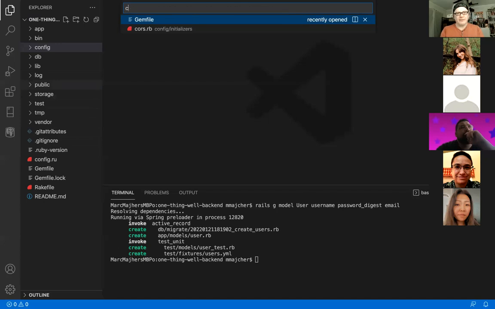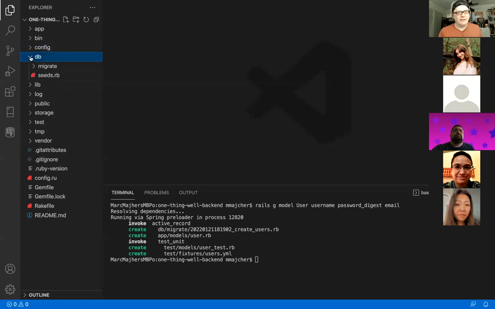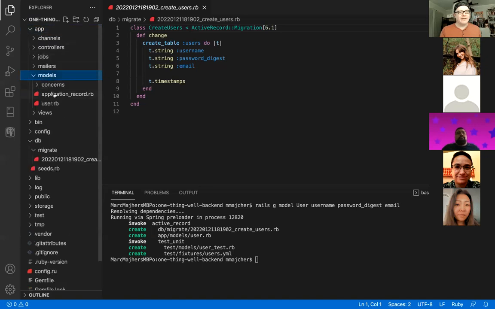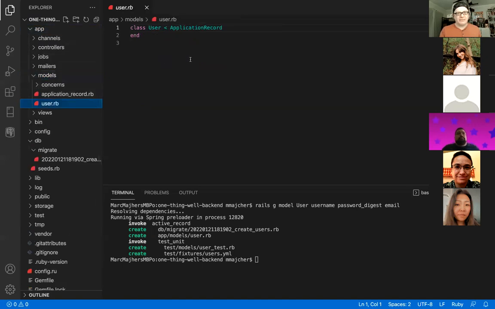Can I jump there? Why is this not working? I don't know. It's not indexing right. Cool. That makes that way less useful. So we're going to look in DB. And here is our user migration: username, password digest, email. Great. We don't need timestamps, but leave them there anyway. And it's also creating our model. Model's just straight back. We don't need the tests, but that's fine.